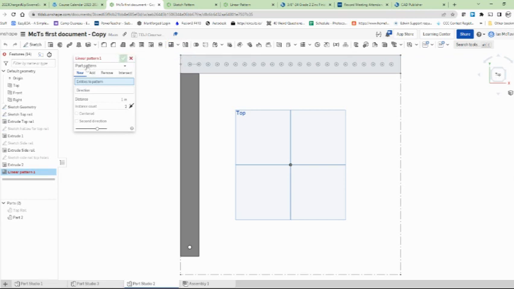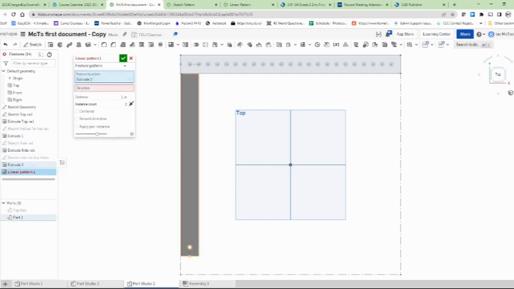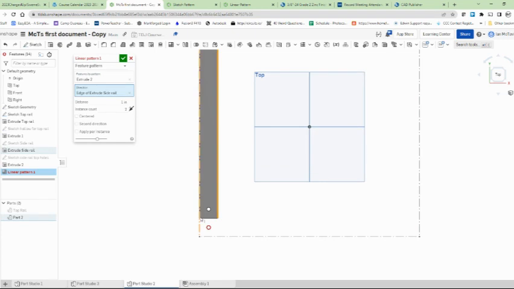And you get a bunch of options here. The first thing is that it's red because it doesn't know what I'm patterning. So I'm going to change it from a part to a feature. So I'm going to pattern that extrude. And for the direction, I'm just going to click this line and it's going to pattern it according to that line. Now I'm going the wrong direction, so I'll change direction.